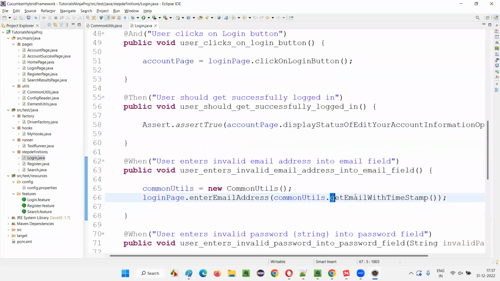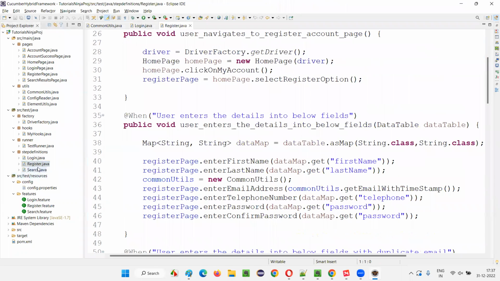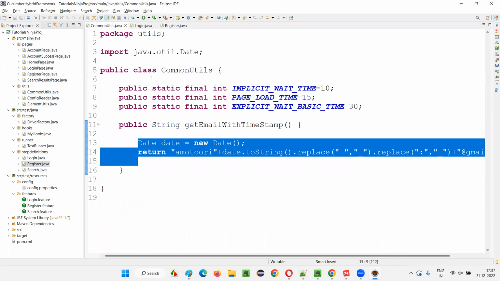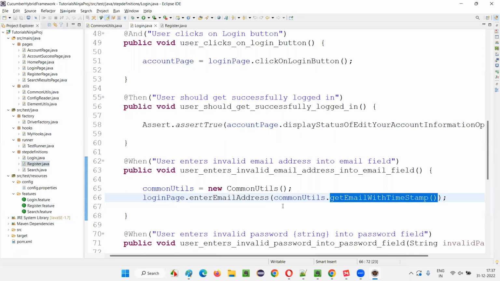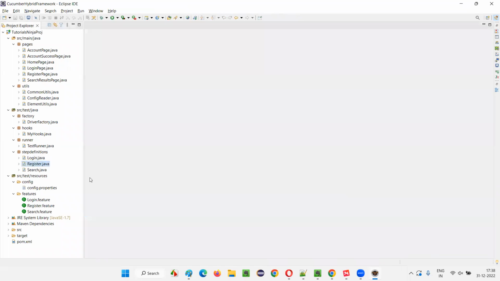Here I'm simply calling this method, and not only in login.java; the same method is called in register.java, another Java file, also. You see getEmailWithTimestamp is called. So we are reusing this code instead of writing this basic code again and again in our automation scripts. Simply the generation of the timestamp will happen. This is only one example I'm giving for reusability, guys. There are many examples I can give; in this framework there are many things that can be reused.